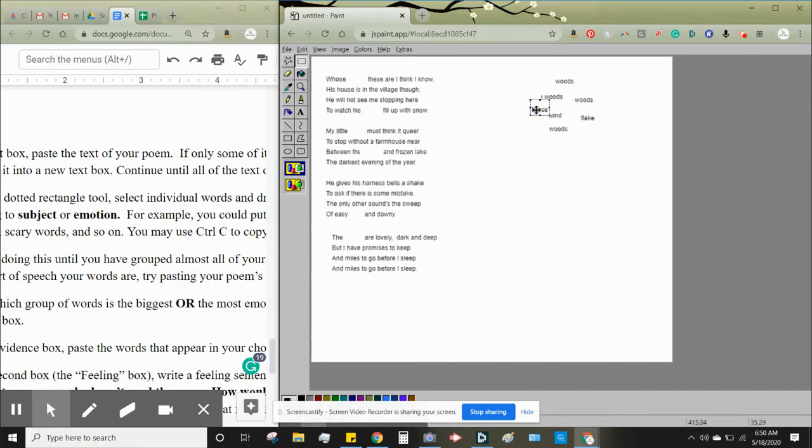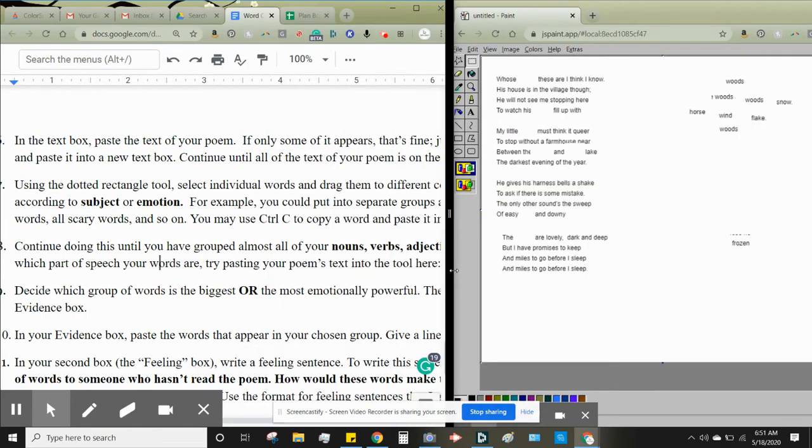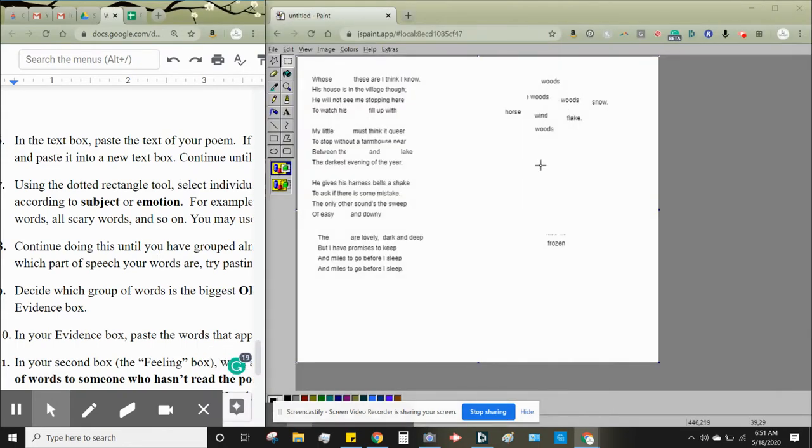And then I have another category of words that have to do with being cold. So frozen goes in there. I want to put snow in there, but I already have it here, so I could put snow in two categories. I think I said that in number 7. Use Control-C to copy a word and paste it into more than one. So I'm going to select snow, Control-C, and then Control-V. There it appears. Okay, frozen, snow, and flake is going to go over there.